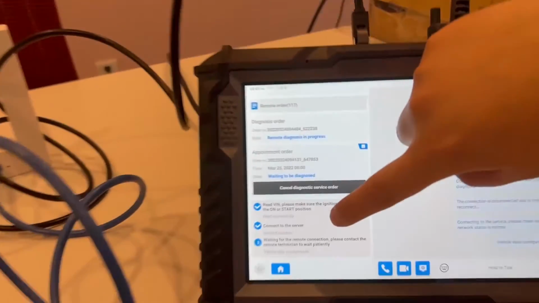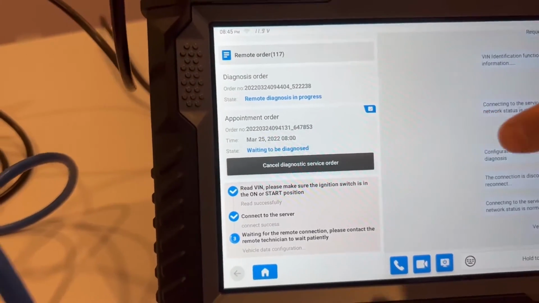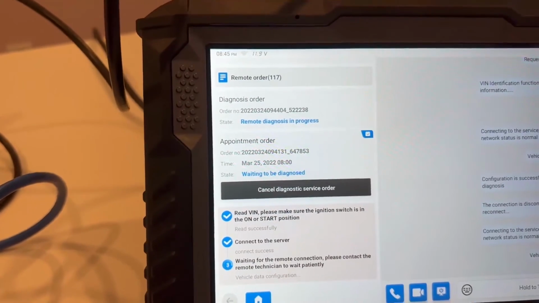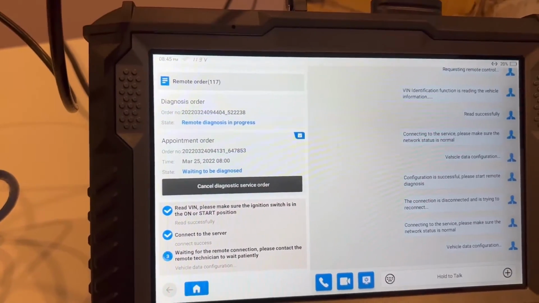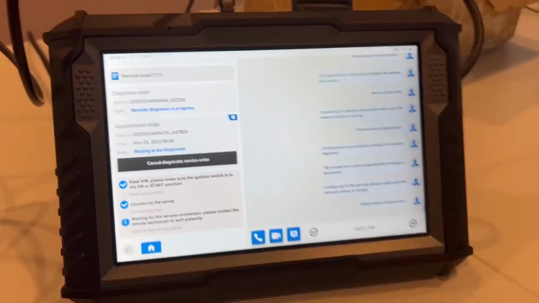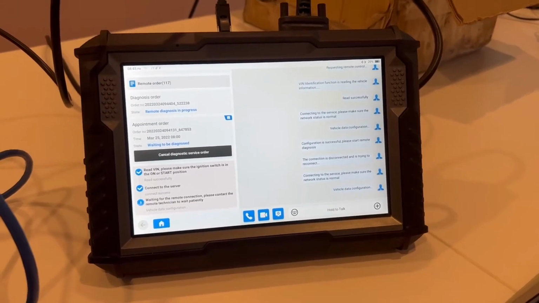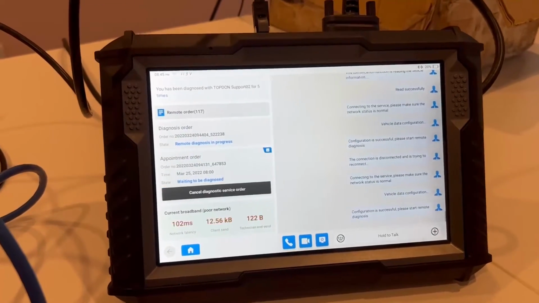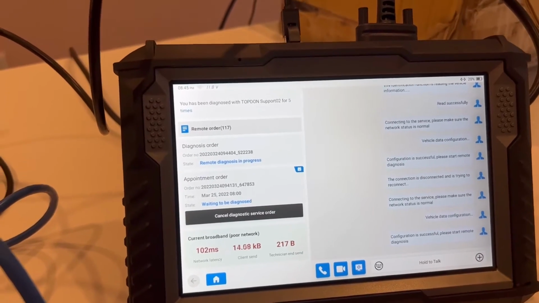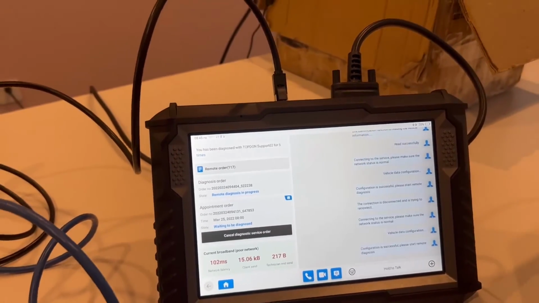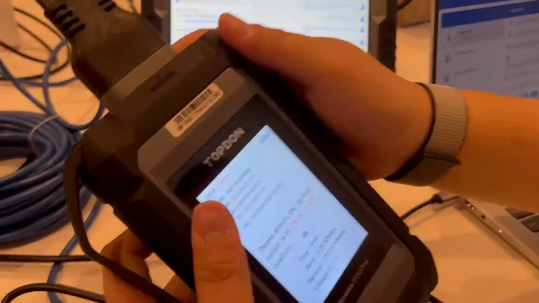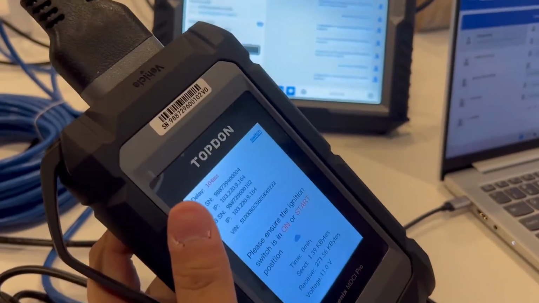Okay, as you can see over here on the Phoenix Remote, it's successfully connected to the server and waiting to configure something, okay? We'll just wait. Okay, once they have established the connection successfully, you can start to do the remote diagnostics.